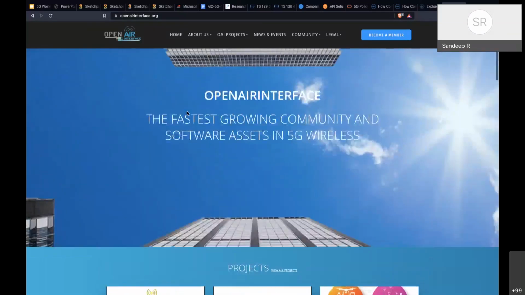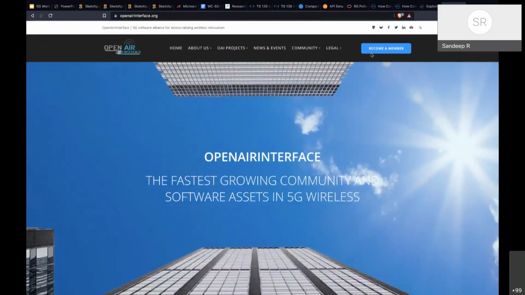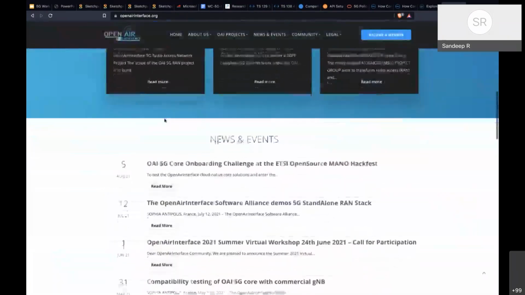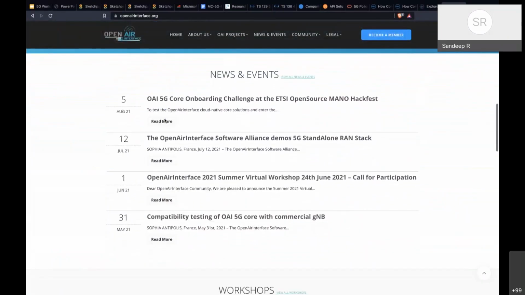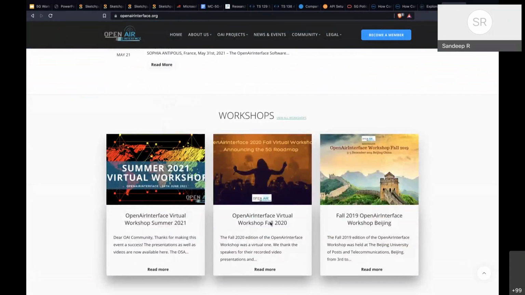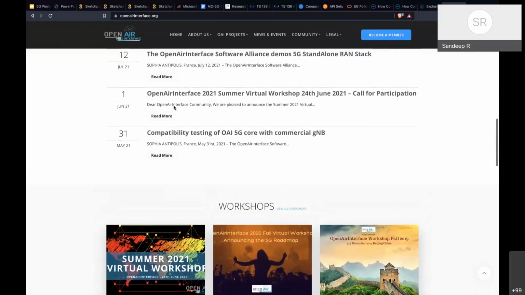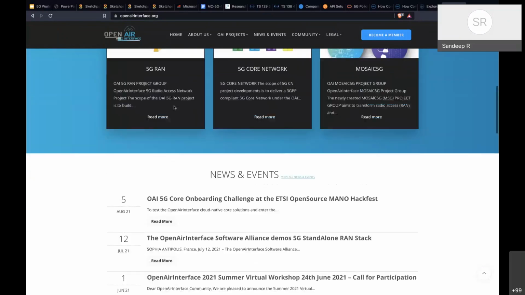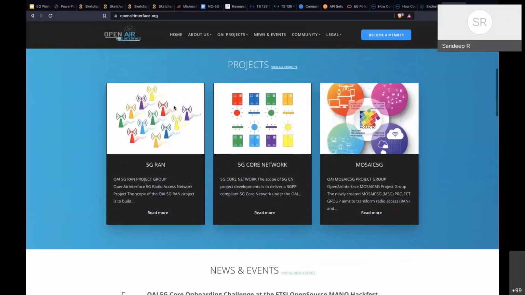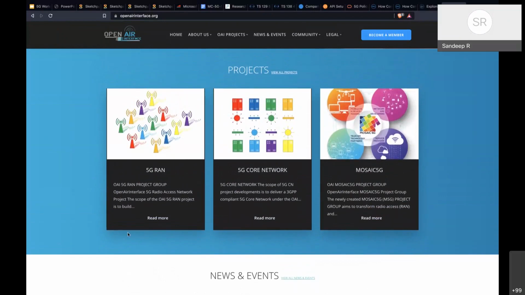There is a registration. You can go register, become a member as well, and you'll keep getting updates and all that. There are quite a few events. Of course, they also do very intense workshops, which are quite expensive at the same time. But now it's all online, so it should be easy to attend if you want to. I think more than anything, I like the projects that they are creating.